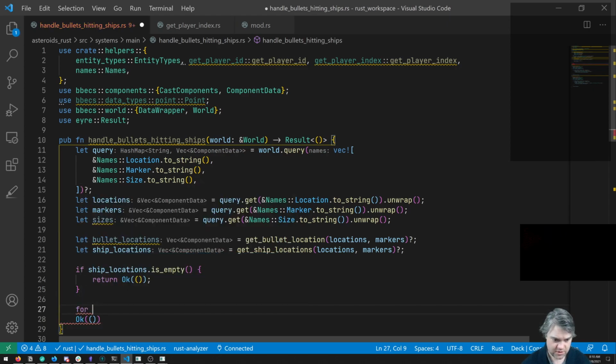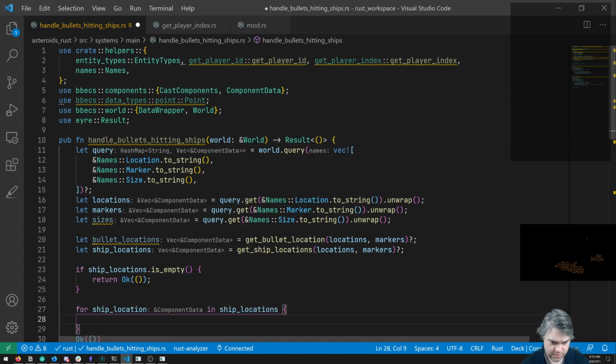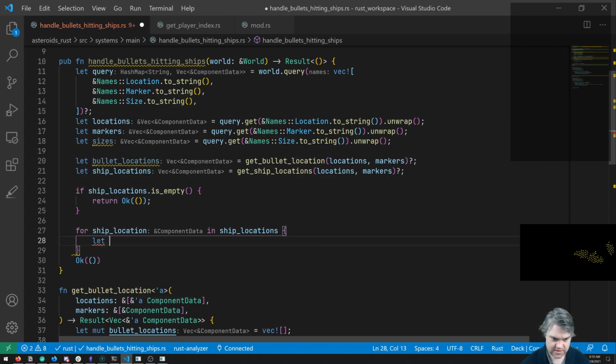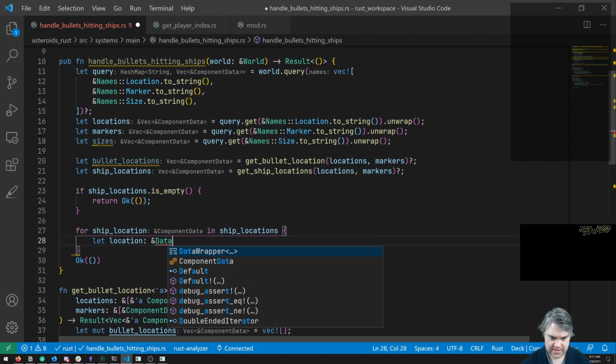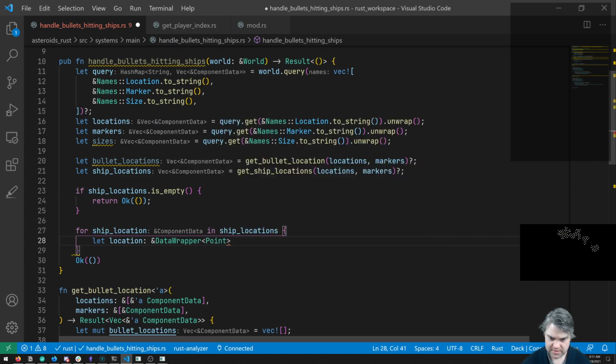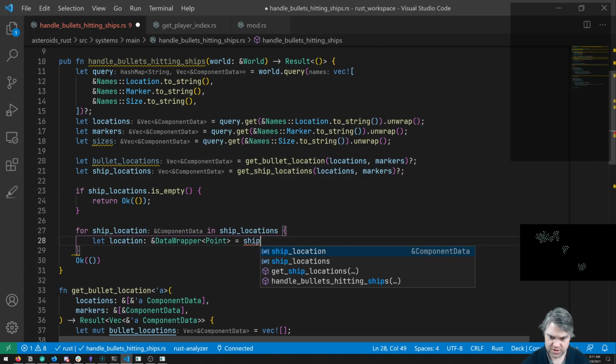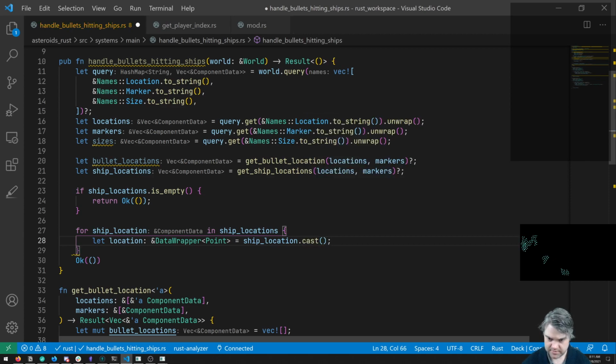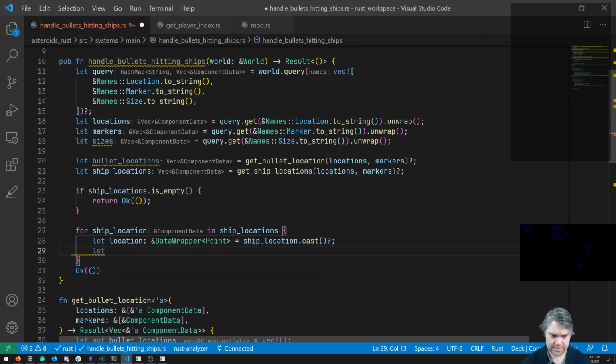So for ship location in ship locations, so that gives us this component data. So we need to cast it. So that location is a data wrapper of a point equal to a ship location dot cast. Okay, so now we have that ship location. So I should be able to borrow that, dereference it to get to the actual point.